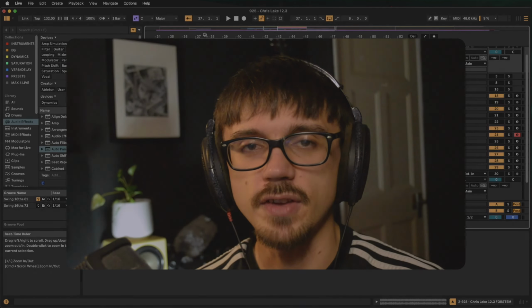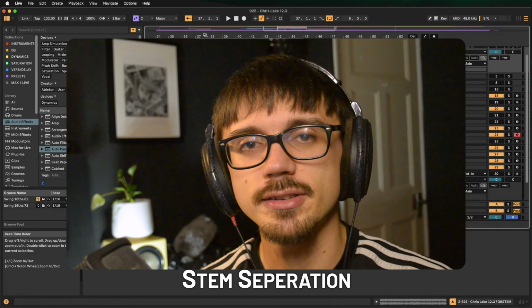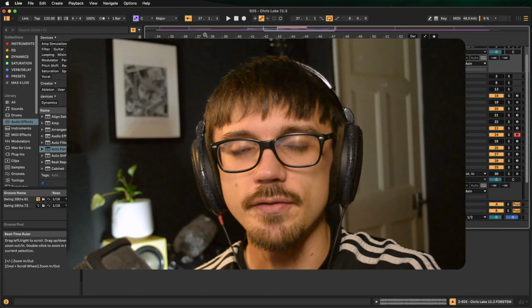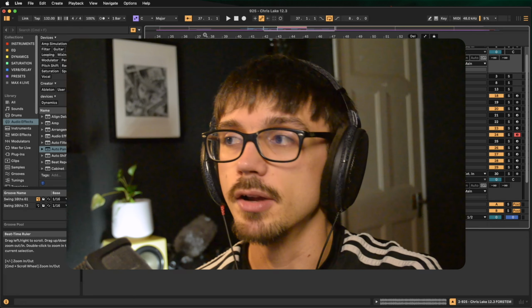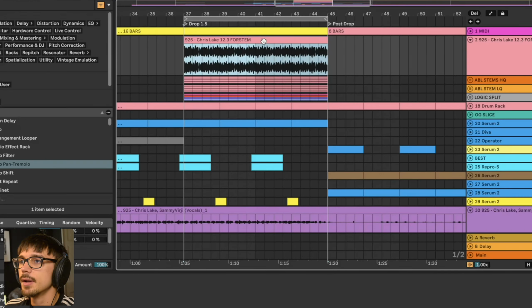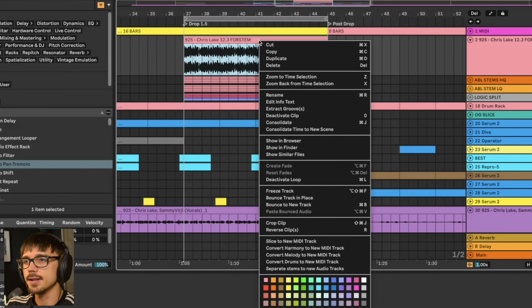So the first big feature, of course, is the stem splitter. Now, most other DAWs like FL Studio and Logic Pro have had a stem splitter for a while, so it's nothing new. And if you want to do this in Live 12.3, all you need to do is right-click on a clip like this, for example, and go down to Separate Stems to New Audio Tracks.